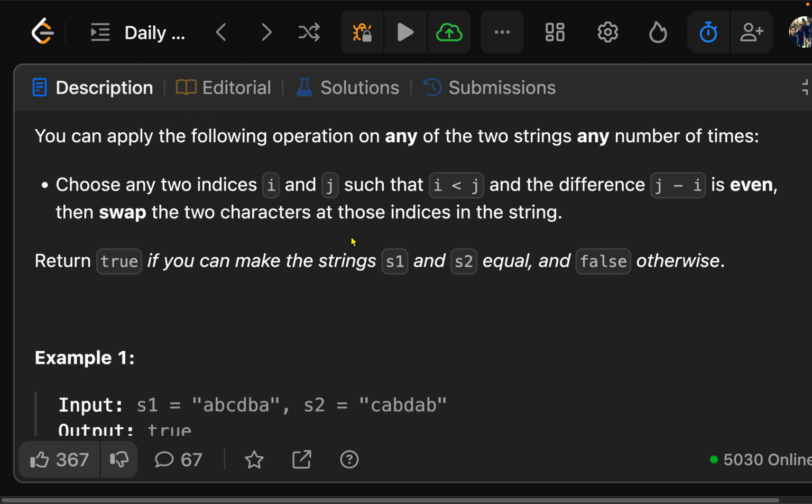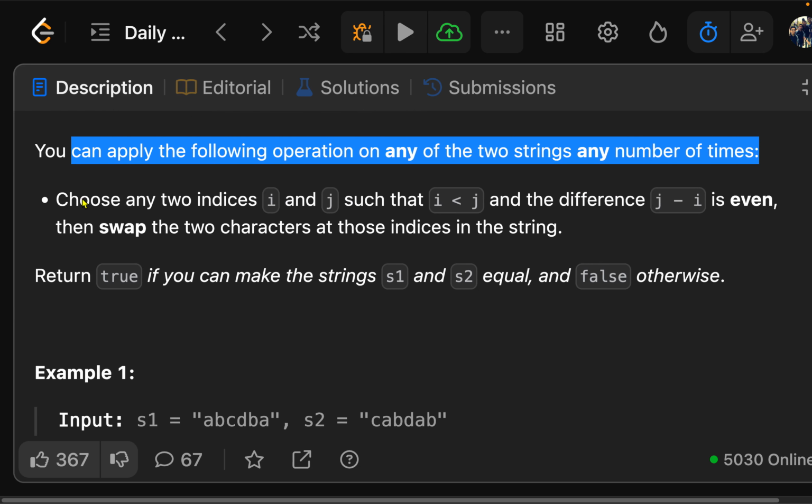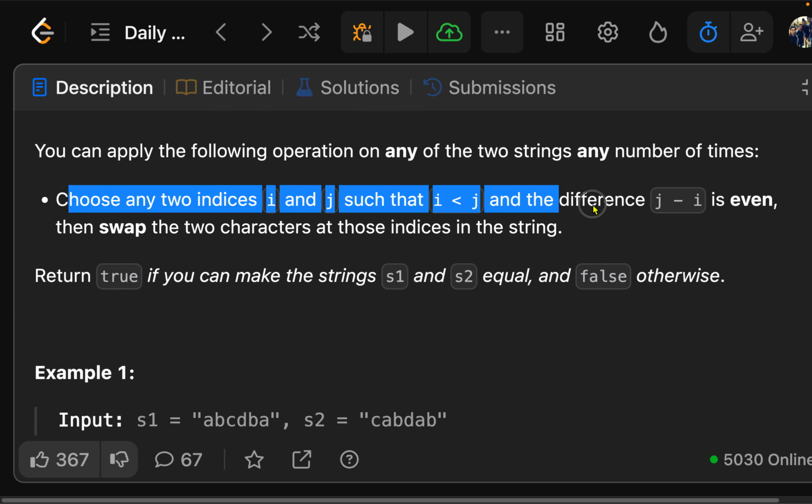Now we can apply one operation multiple times, and that operation is to choose i and j such that the difference of i and j is even, and return true if we can make s1 and s2 equal, or else false. So let's take an example.